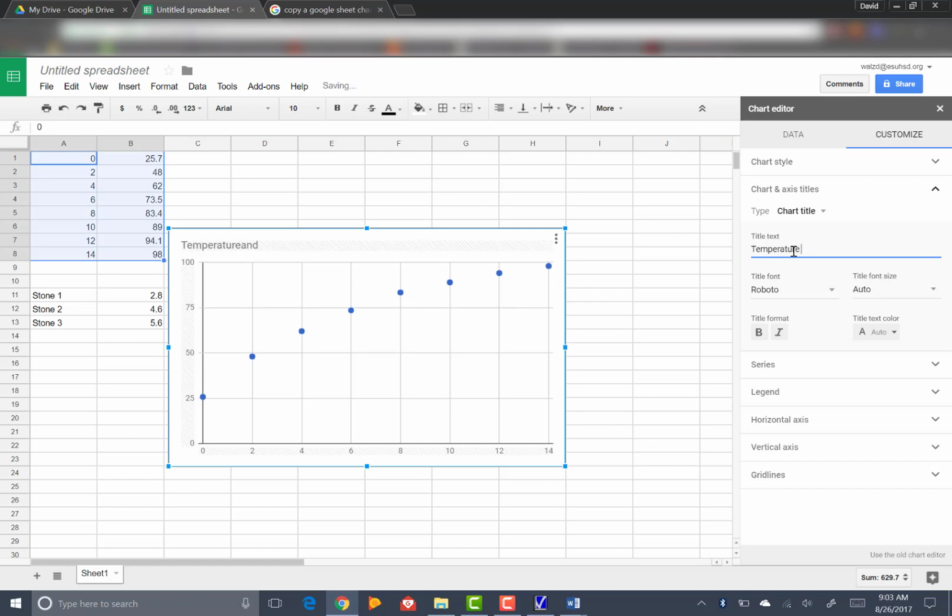and time while heating water on the hot plate. Probably too long, but whatever. All right, so now we're going to name the axes, horizontal.